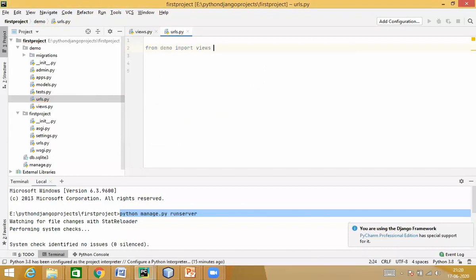views, because I'm planning to use this as demo underscore views. You could have used any name. I'm going to use demo underscore views because it makes it very obvious what views I'm talking about. Now over here, I'm going to create a path which will take me to the view that I have just created.